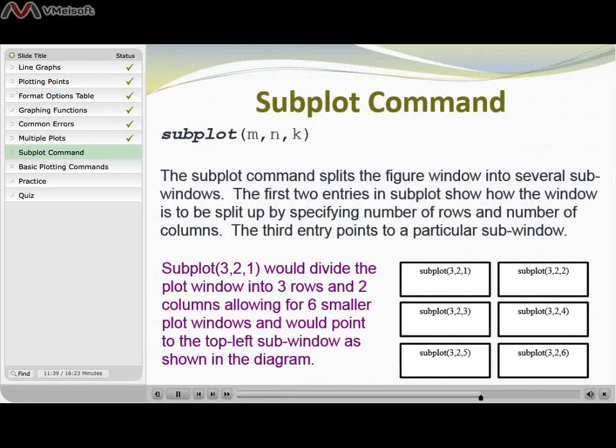The last plotting command we're going to talk about is subplot. And what subplot does is it takes a figure window and it breaks it up into several sub-windows, and then you can put different plots in different sub-windows. Subplot has three input arguments.